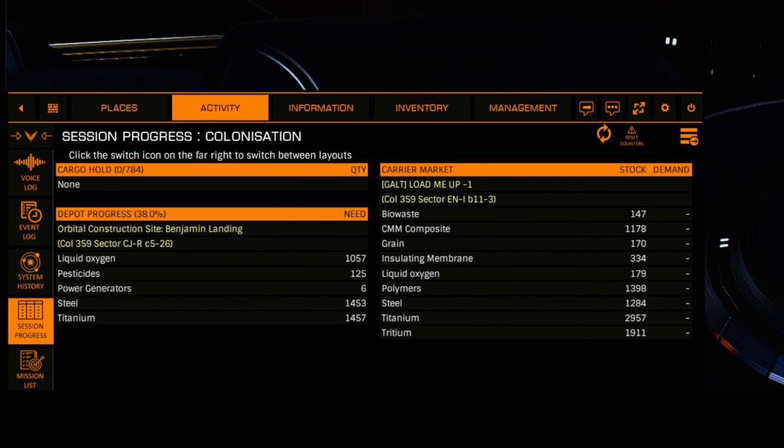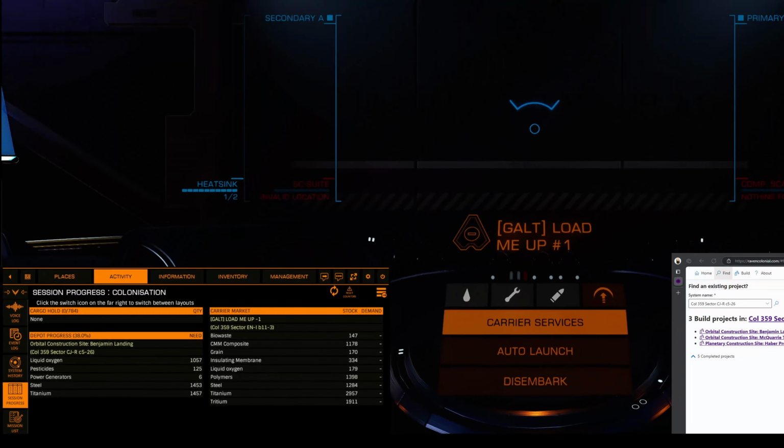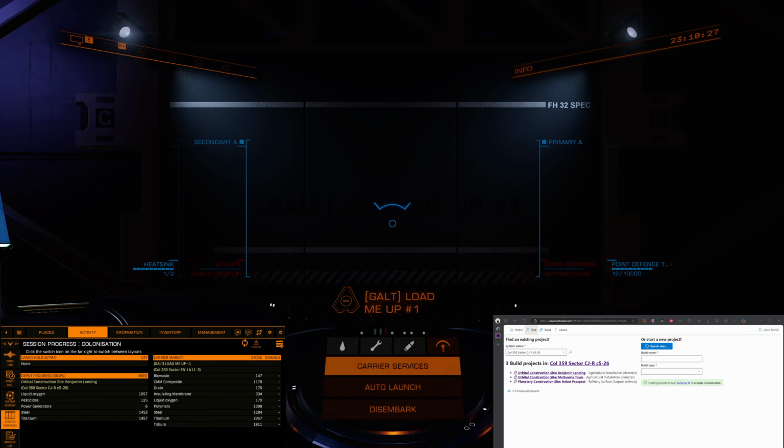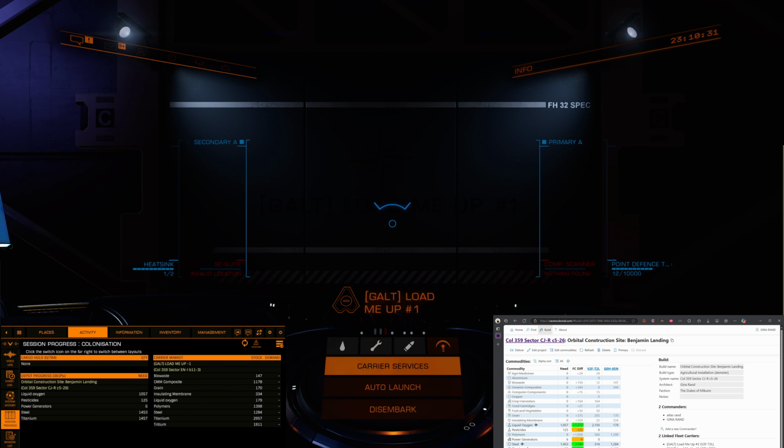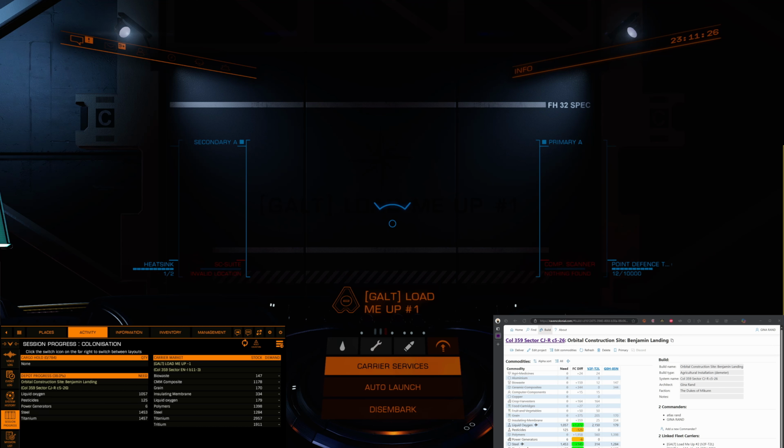But we'll be able to finish them with the materials that I have in the carrier and potentially one additional jump out to get a little bit of power generators, which I don't think I have in the carrier at all. But other than that, we should be able to finish up what we have here. And I'll start off with going over ED Copilot because it's the newer one.